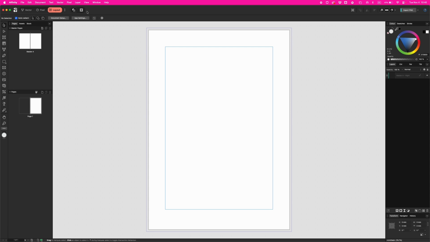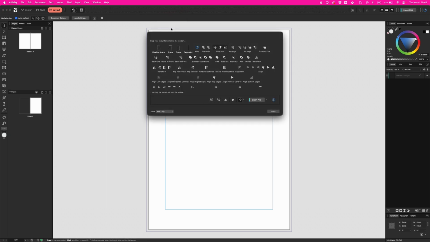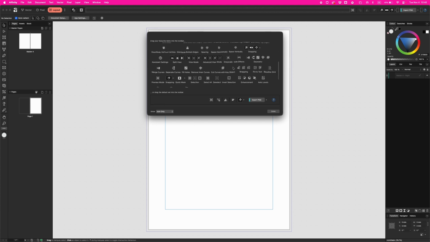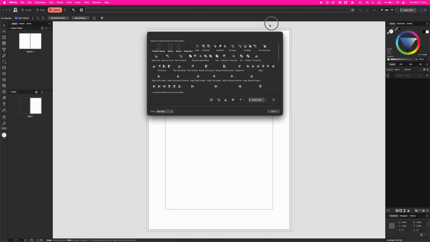You can change what lives here. Right click on it and choose Customize Toolbar. Like so, go here, right click and Customize Toolbar. A new window pops up with every possible icon known to Affinity. Drag what you need onto the bar and drag off what you don't. So all you have to do is find what you need, click on it and drag it onto the toolbar. Now it lives here.